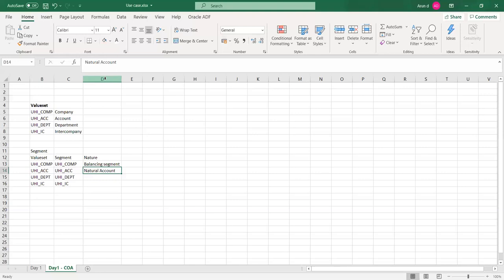So basically, we will categorize this as a natural account. This natural account cannot be attached to a different segment. For department, for example, we cannot attach the natural account; the entire values will be changed. Then we have departments.